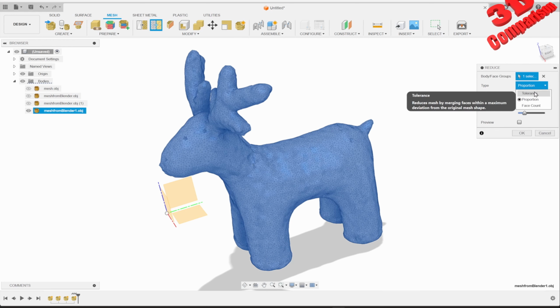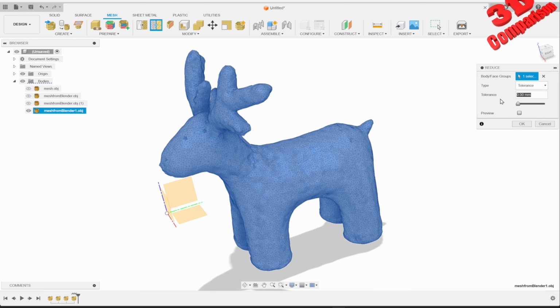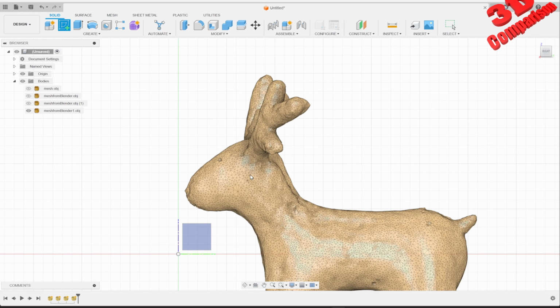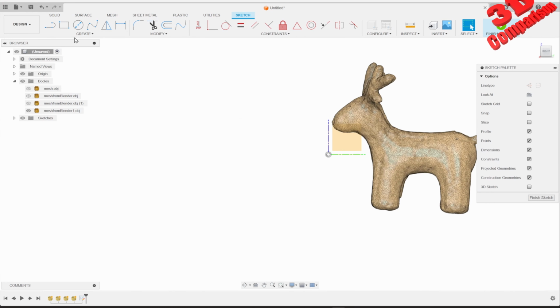We're gonna see that we have the possibility to go with a tolerance, and the tolerance will reduce the mesh by merging faces within a maximum deviation. It's also important to have the size of the model properly defined, because usually objects that are loaded from Blender over here will be quite small. So let's just verify the dimension of this. I will rapidly go over here, define a new sketch, and let's see how tall the reference is. I will press L to define a new line, and as I said, we're gonna see that this will only have 1.5 millimeter in height.